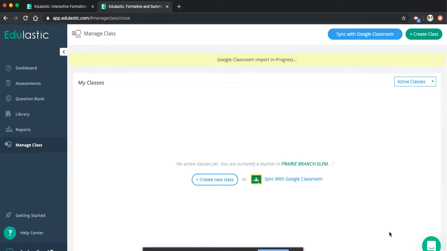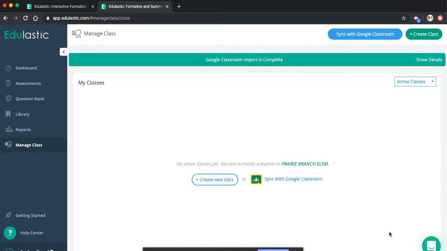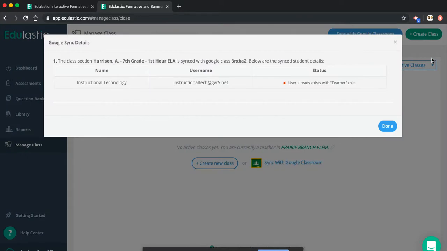Again, this might take a second depending how many students you have, but try to be patient as that imports. And then you'll see that it just turned from yellow to green. So my Google class import is complete. Now I can show the details of that. So here's the person in my class, their username, and their status.